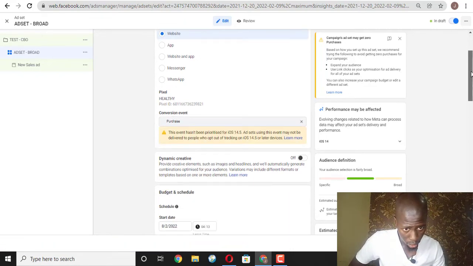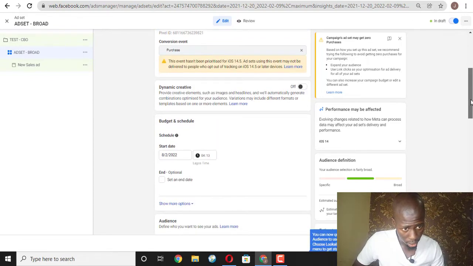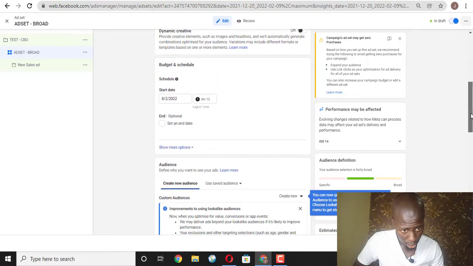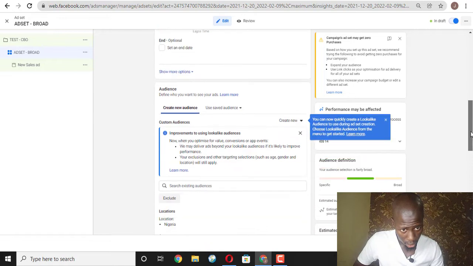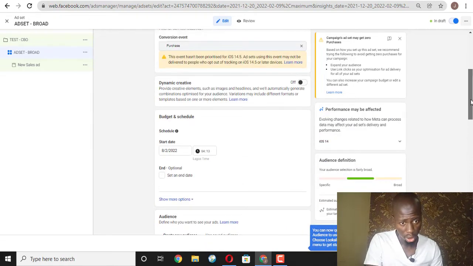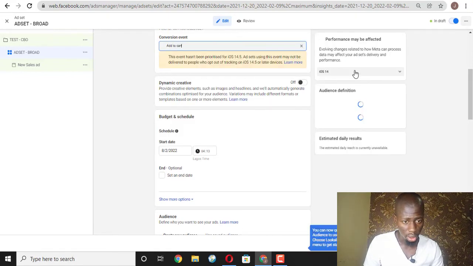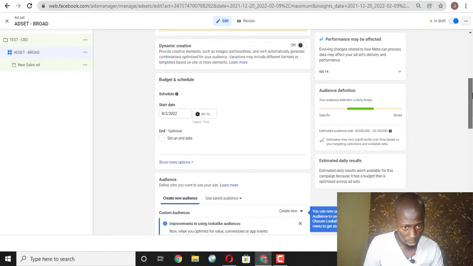Okay, so you can see we leave it at website and you can see the pixel and everything set up, purchase. Okay, so that is optimized here. This is actually optimized for purchase, but normally I don't use purchase. You can go ahead and set it up with whatever you want. Normally I like to go with add to cart, so you can just cancel this, search for my add to cart and pick it up, right?